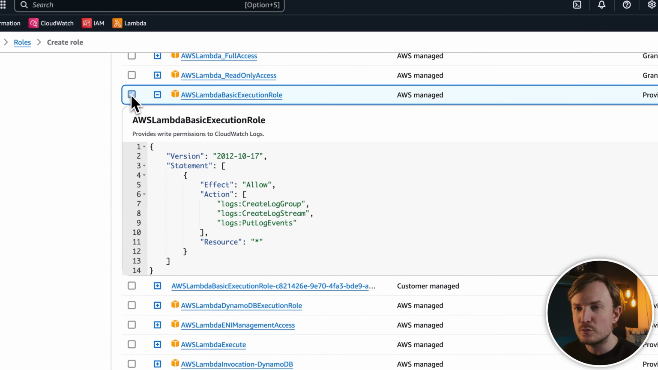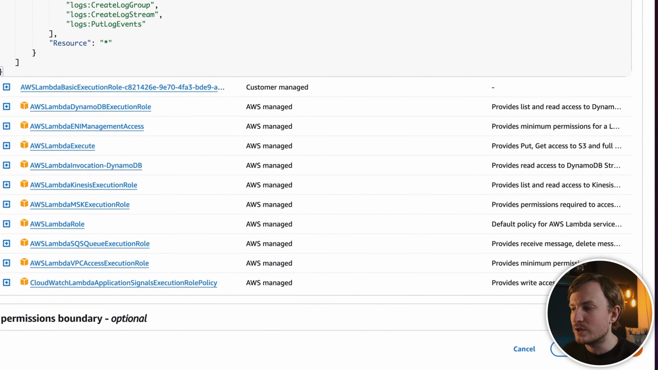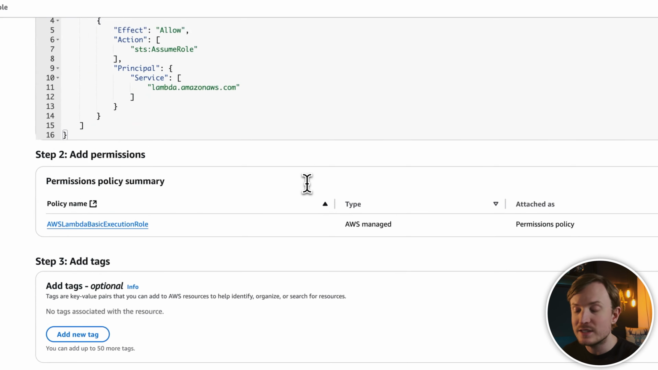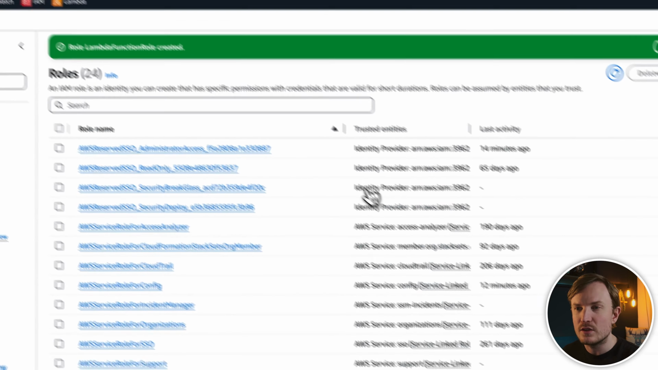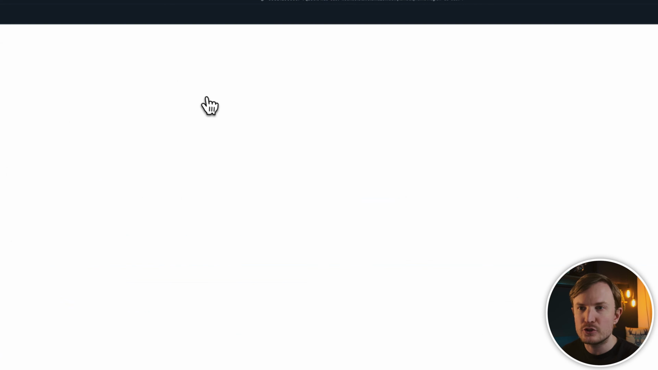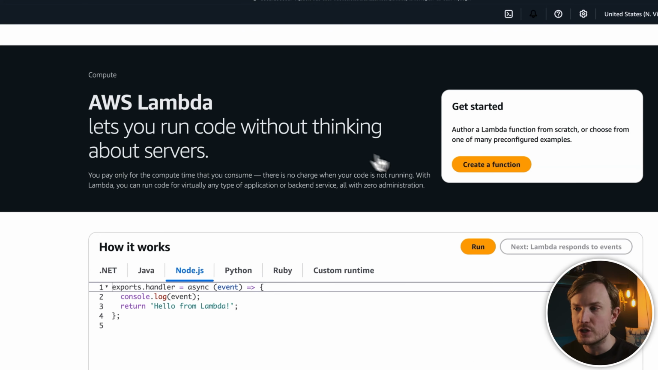Let's go ahead and select this permissions policy, click on next, and then we can name this whatever we want. We could do Lambda function role, for example. We could also modify the description. We'll leave it as is, and then I'll go ahead and create this role. So it's called Lambda function role. Now we're ready to head over to the Lambda service where we'll create a new function.